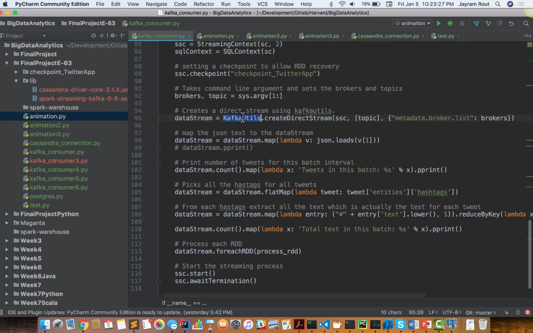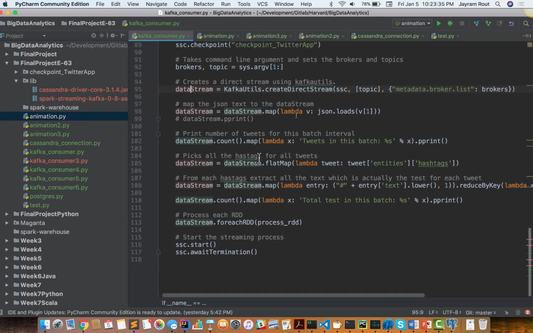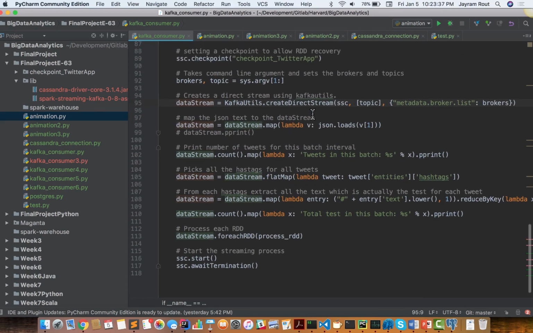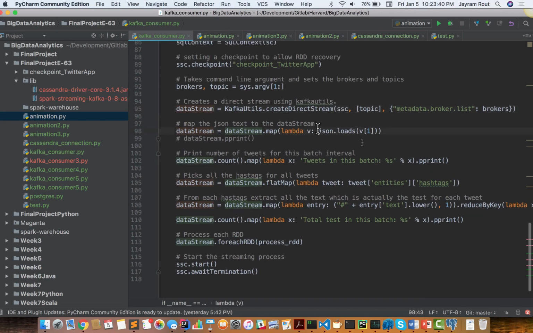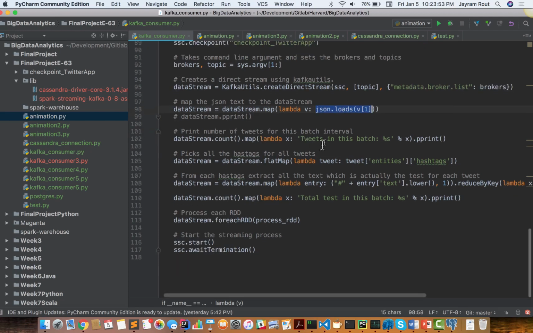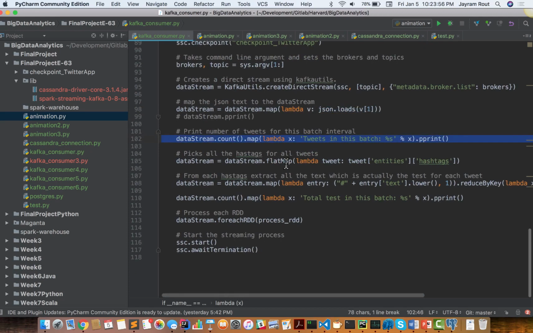Using the Kafka util, I create a direct stream, have a reference of the data stream, and then once I get batches of data into the stream, I load every single Twitter feed and only pull the JSON format and put it in the data stream. And then I'm just saying how many tweets there are, and then I break every single tweet, and I only pull the hashtags for that tweet.